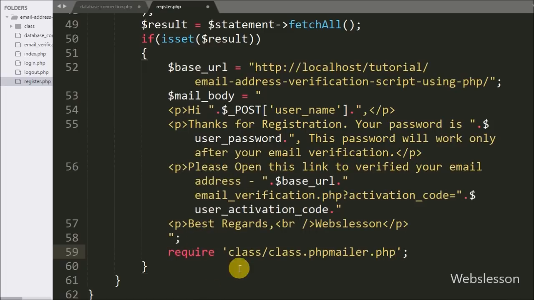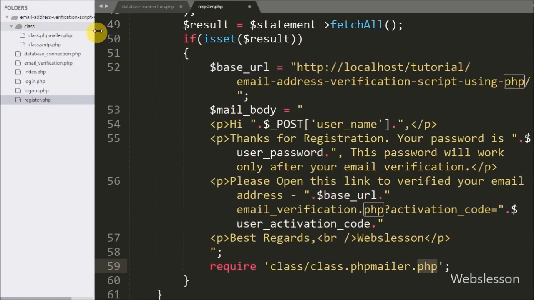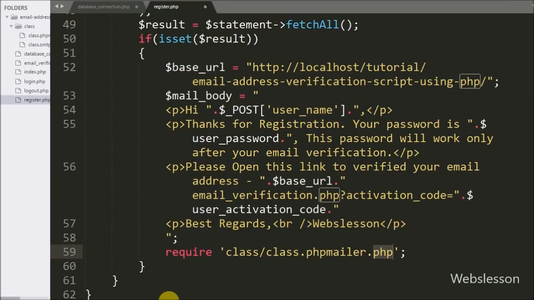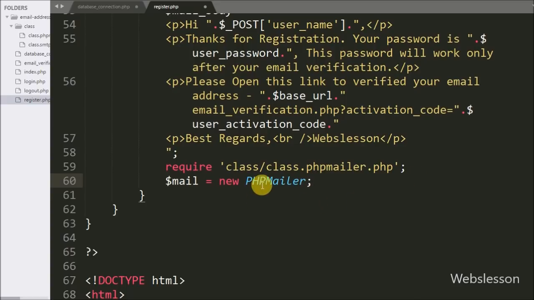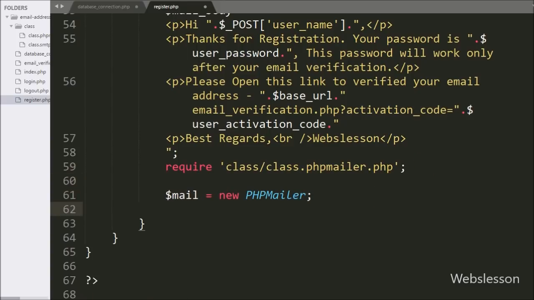So first we want to load the PHPMailer class, so we have written a require statement with class folder /class.phpmailer.php. This statement will load the PHPMailer library under this block. Here class is the folder name in which we have stored the PHPMailer library. Now we want to create an object of this PHPMailer class, so we have written $mail variable is equal to new PHPMailer class. Here we have created the $mail object of this PHPMailer class.